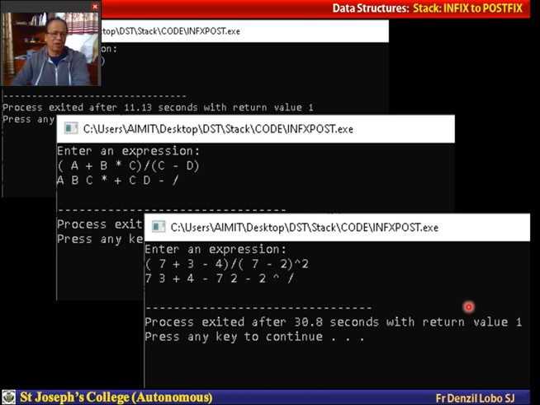So this is how we are going to convert infix notation into postfix notation, and in the next two sessions we are going to check the evaluation of postfix expressions.